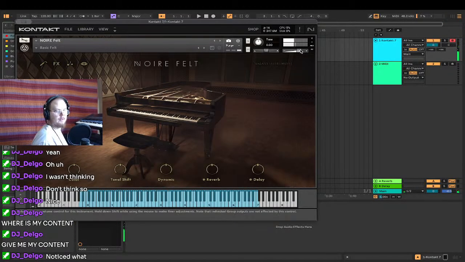So I'm playing around with chord voicings here a little bit. I really like that space there.